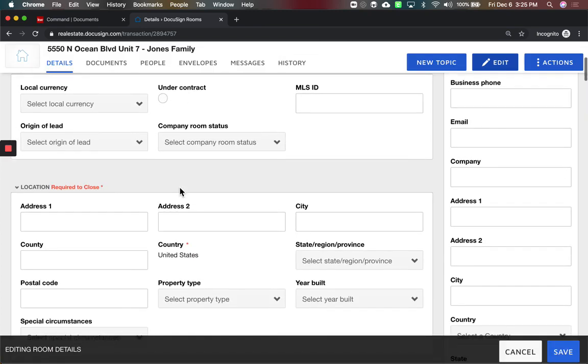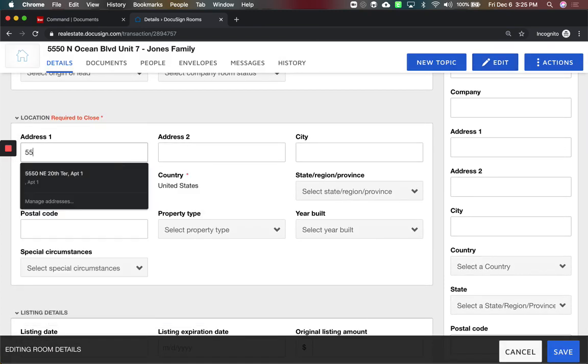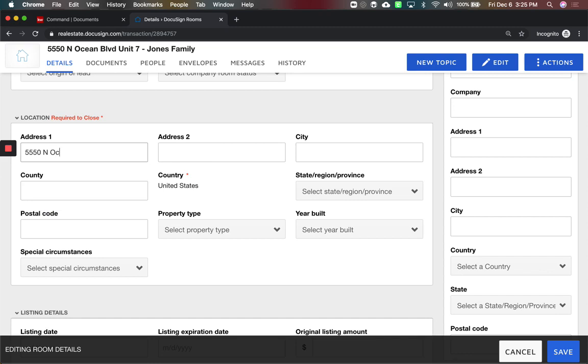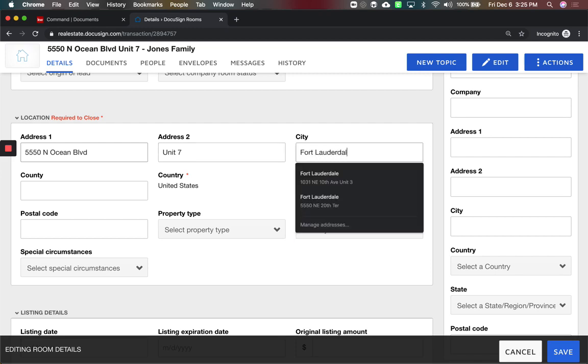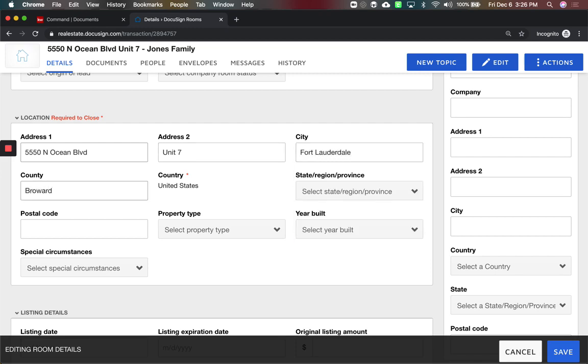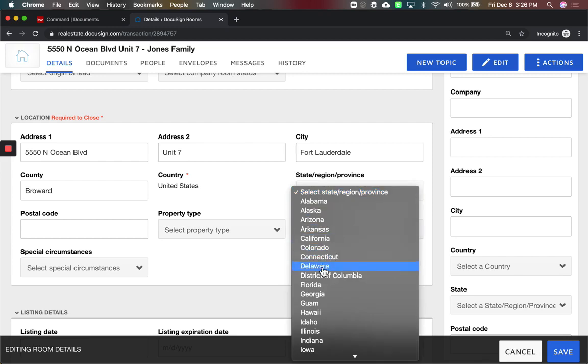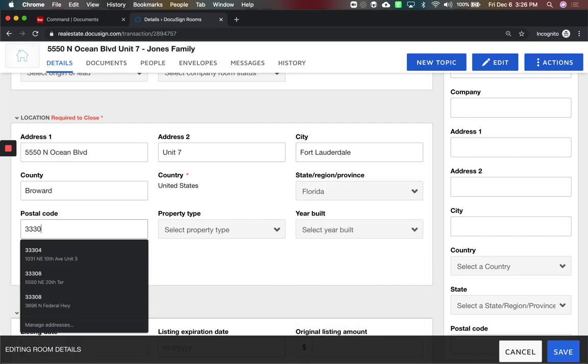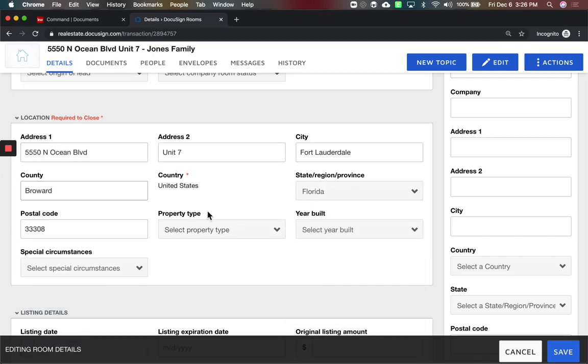And we're going to give it an address because that's required. So 5550 North Ocean Boulevard, and that is Unit 7, Fort Lauderdale, Broward County. I will choose my state and 33308. That's it for this part. None of these things are required unless you need them on the contract.